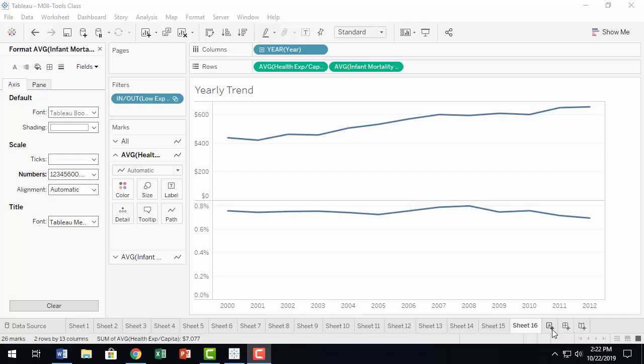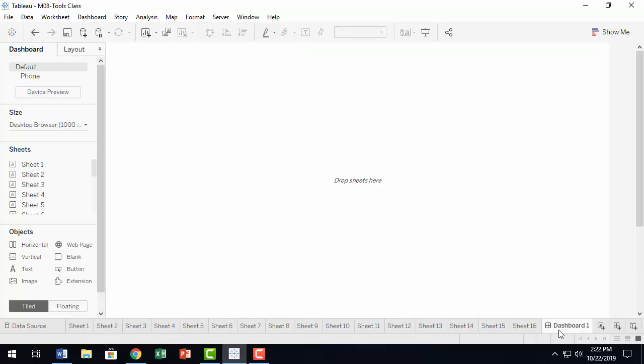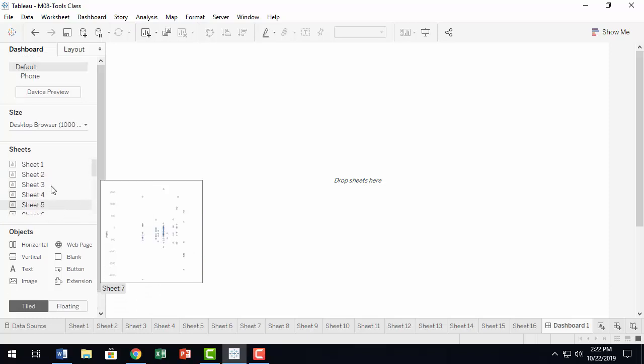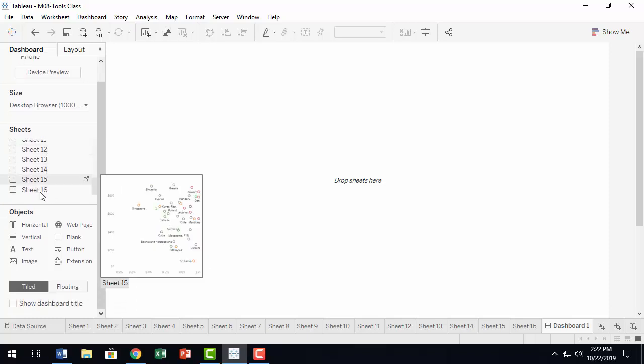So, here we have the plus sign, which actually adds an object to our workbook. That one is the sheet, this is dashboard, and this is storybook. Okay. So, we want a dashboard, so we click that one. That creates a dashboard template for us. And we have all the sheets listed for us to select from.